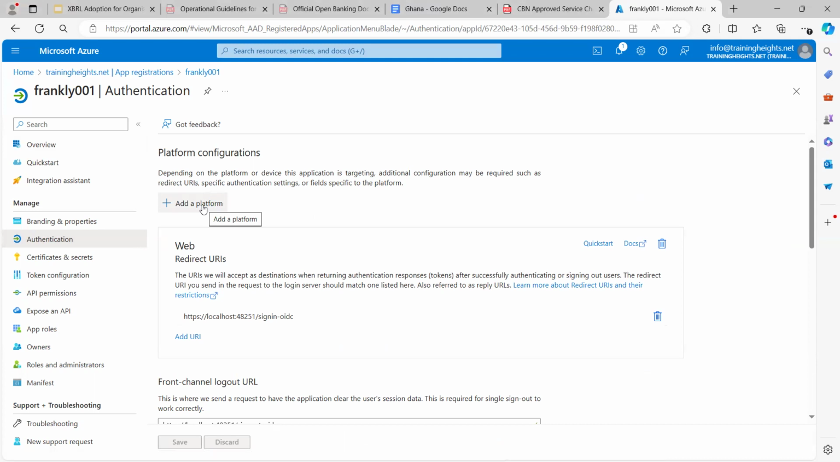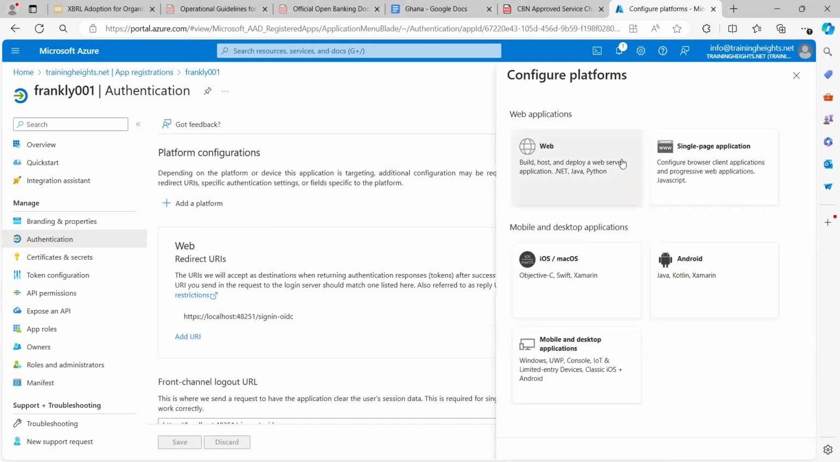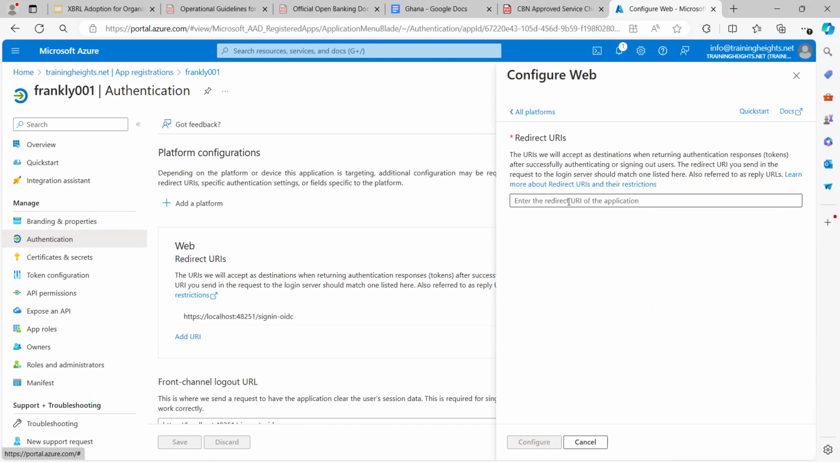So you click on add a platform, then you need to specify, is it a web application, is it a mobile application, and even if it's a web application, you need to specify if it's a single page application like React and Angular and all those JavaScript based applications, or if it's purely web based like our .NET. In our case it is .NET, so we need to click on this for web because it's web that we are dealing with, and we can now enter the URL.